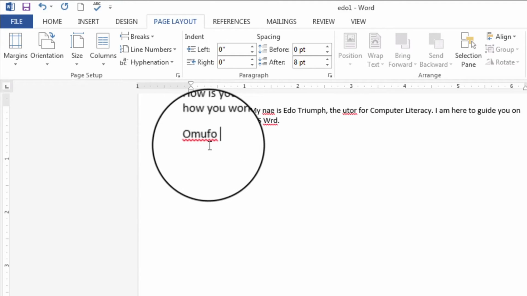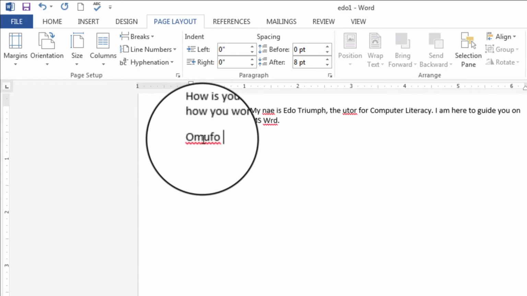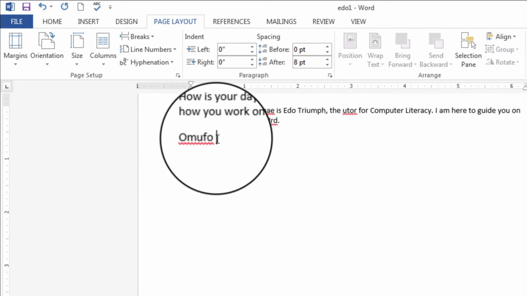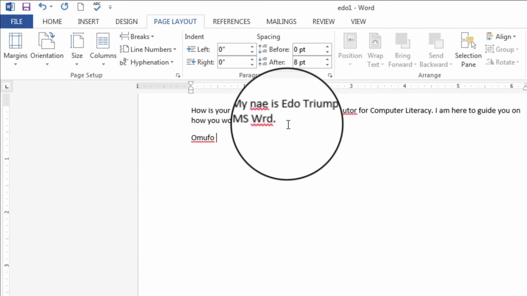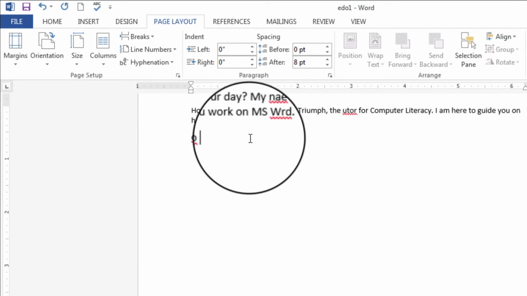There is a dictionary in every word processor. So if you type a word, even if it is right, as long as the default dictionary does not recognize that word, it will underline it red. So we have situations like that, especially when it comes to local names, local descriptions. So how do you correct your spellings?